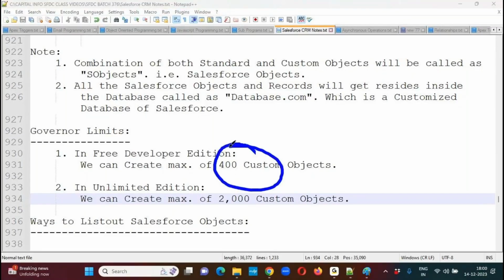That means by using this free developer edition itself, we can implement two real-time projects. We have that many objects facility by default. So in free developer edition, we can create 400 custom objects, and in unlimited edition, we can create 2000 custom objects. Standard objects will not be countable, only custom objects will be counted. Okay, next.